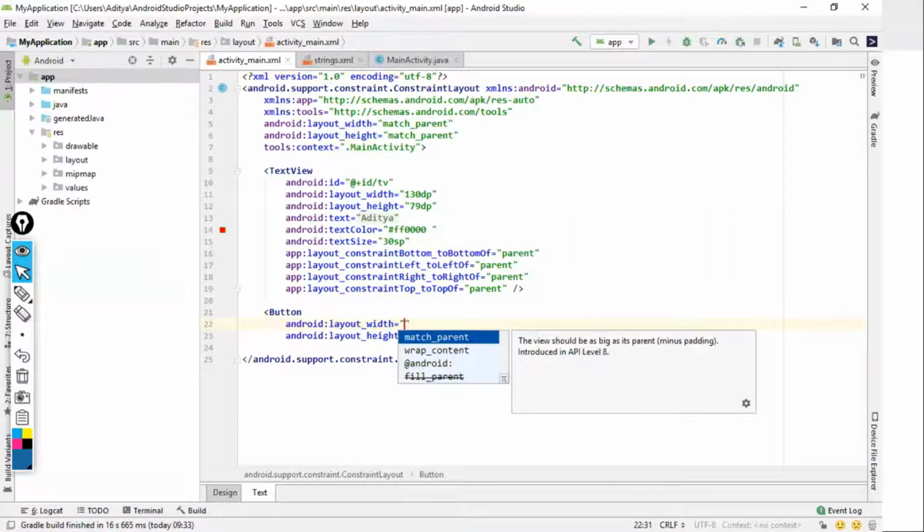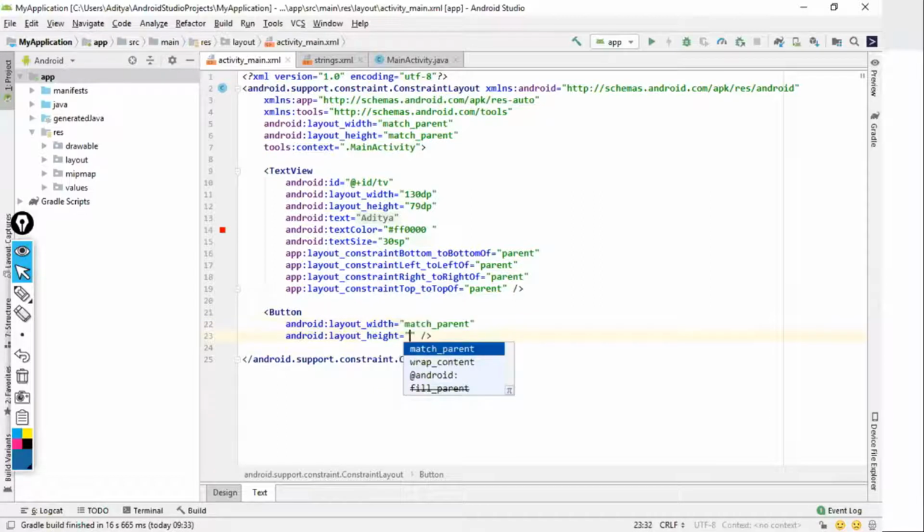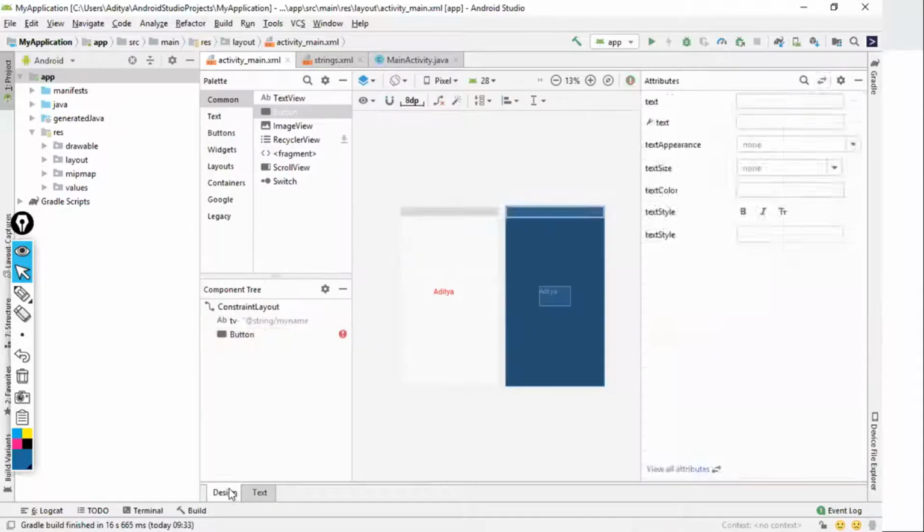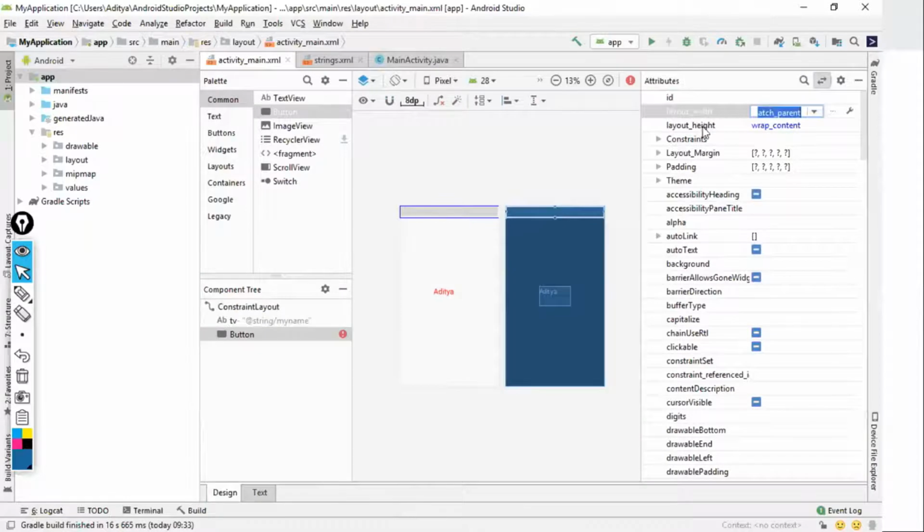Now it is asking what should be the width of the button. There are two options, match parent and wrap content. For the width, I'll put match parent. For the height, I'll put wrap content. There are two attributes, layout width and layout height. In layout width, I kept it match parent. Let it be match parent only.